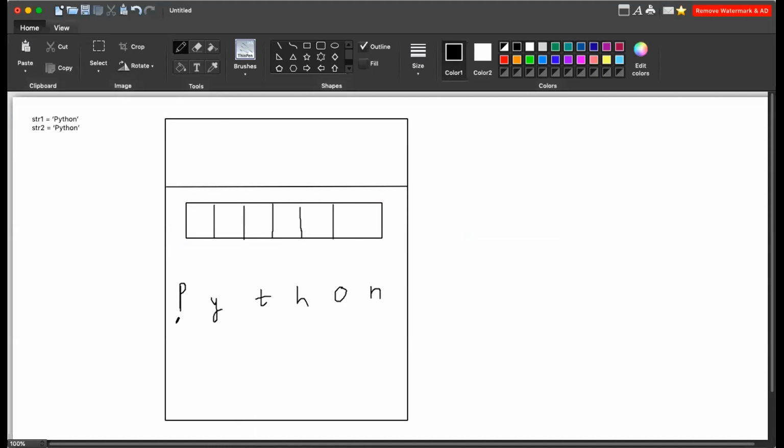Let's say the ID for this is 101. The ID for Y is 102. For T is 103. For H, let's say 201. For O, 501. And for N, 1001. Random IDs. It is not going to be consecutive. Initial few IDs I have taken consecutive, but it may be random.